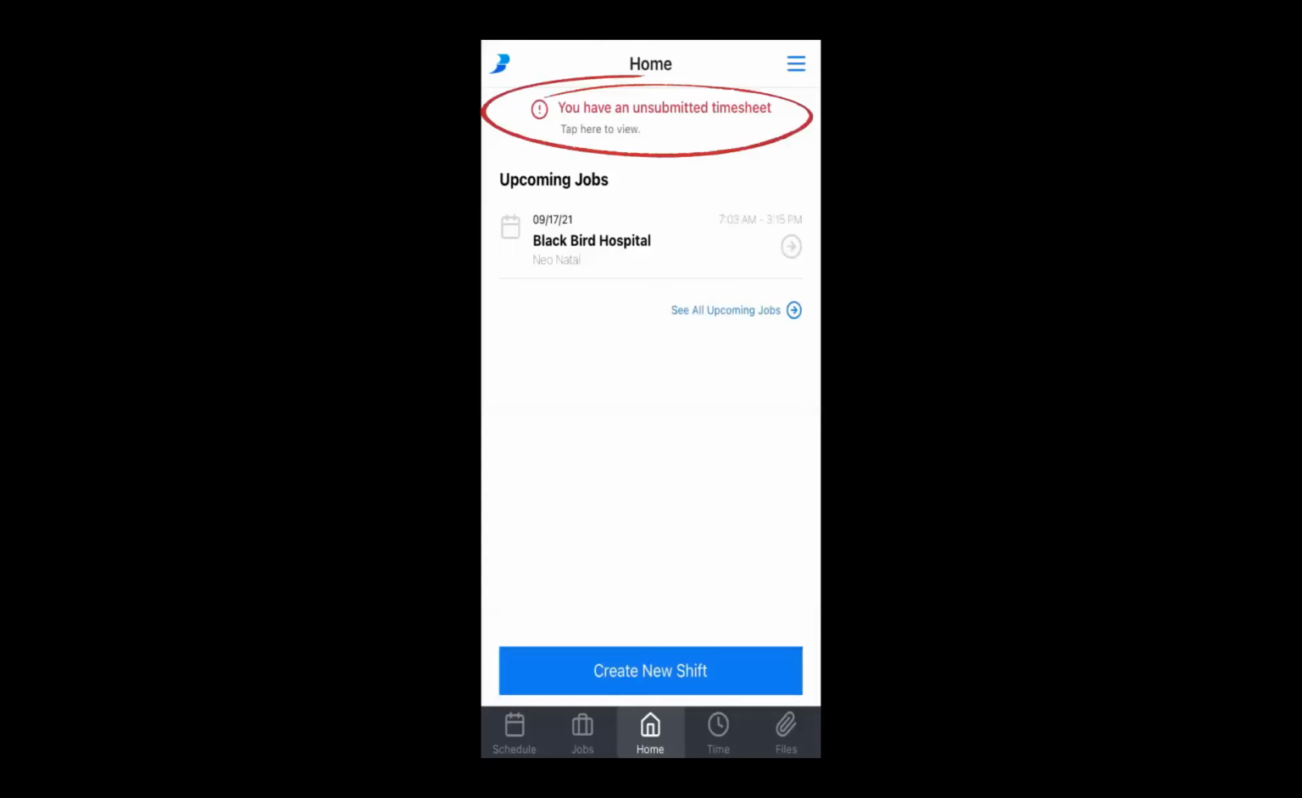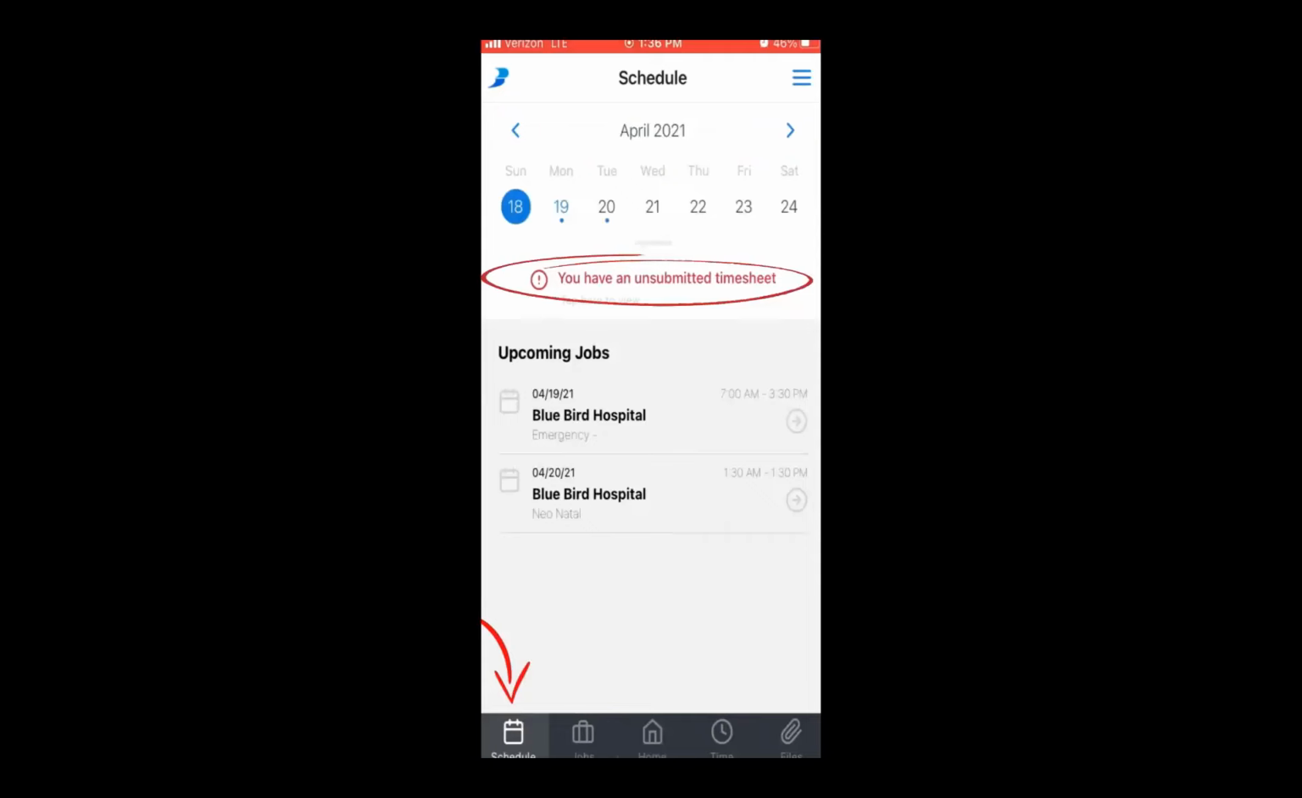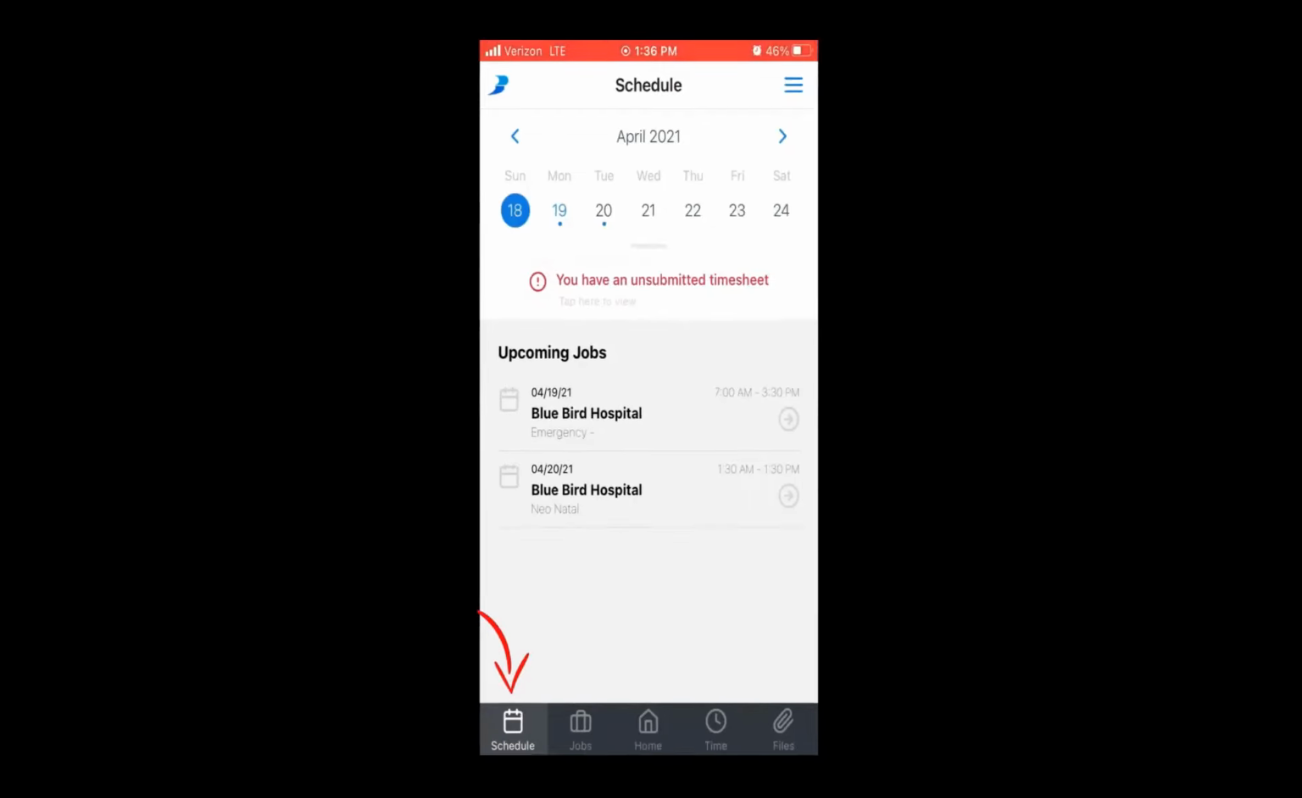Also, if you have an unsubmitted timesheet, this in-app notification will be displayed. These are informing you that you had a scheduled shift in the past with no timekeeping submitted. You can see the notification on the Schedule, Home, and Time tabs. All will have a slightly different view.